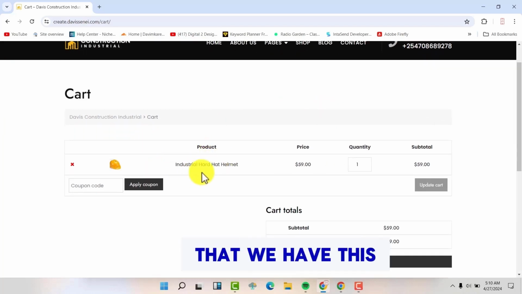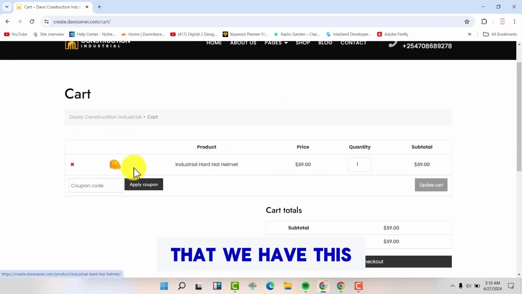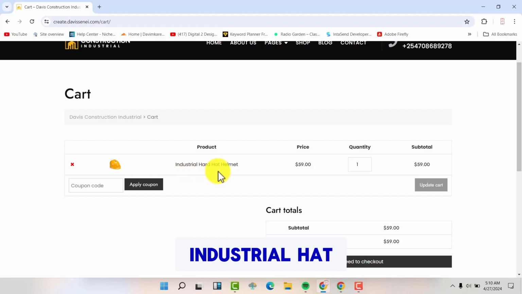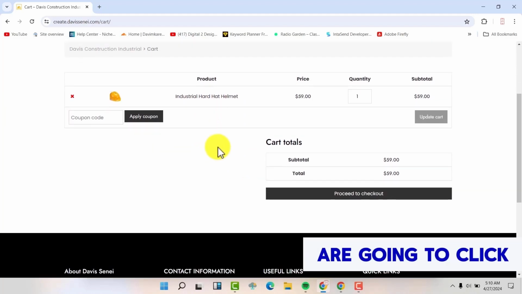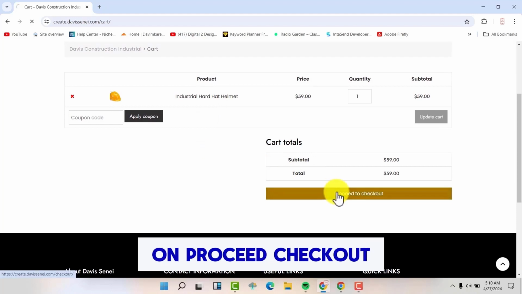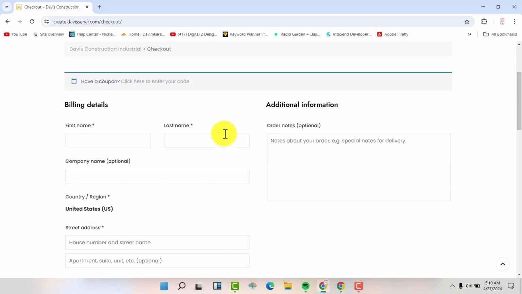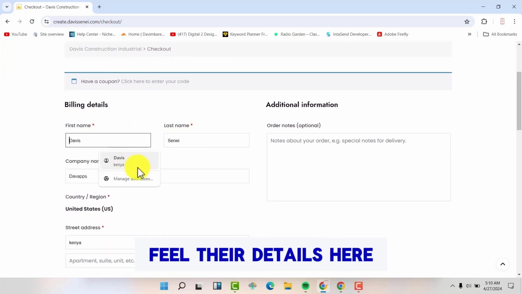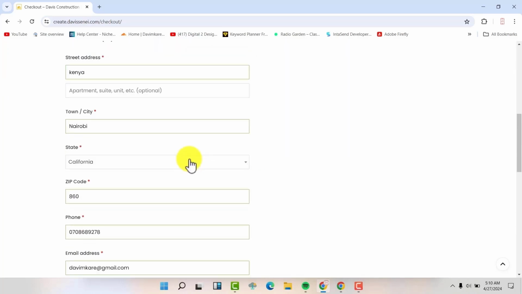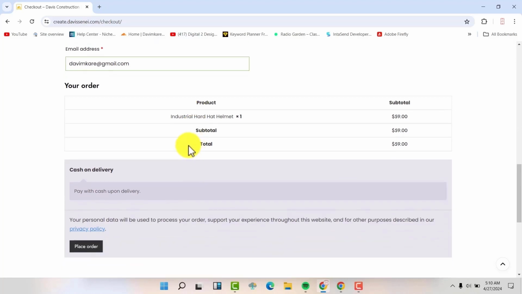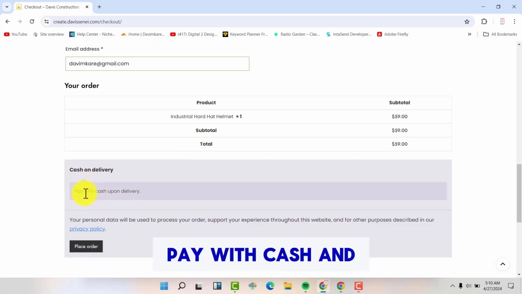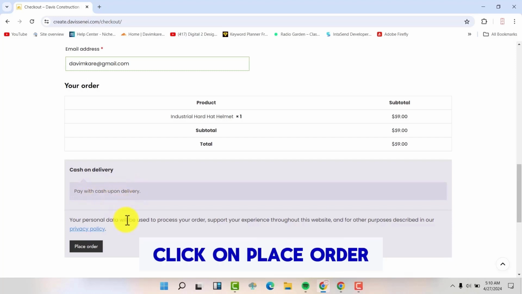Then you can see that we have this industrial hard hat helmet. So we are going to click on proceed to checkout, and then they can fill their details here, and then they can pay with cash on delivery. So I'm going to click on place order.